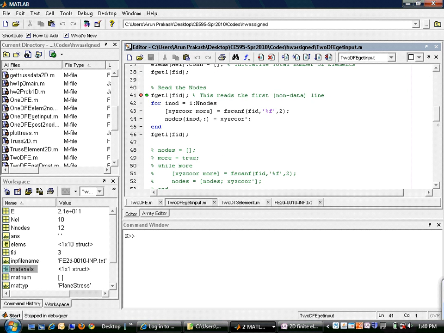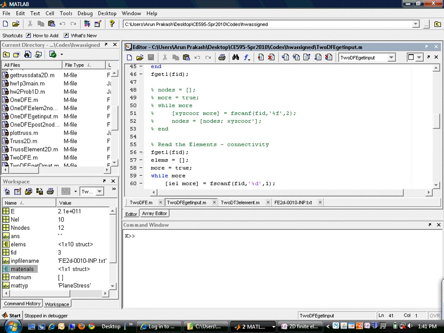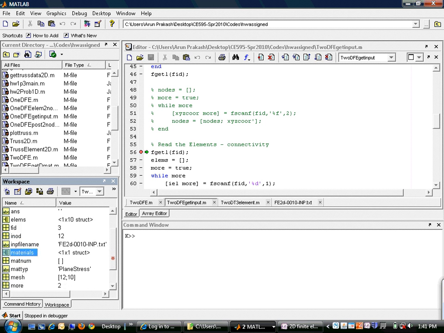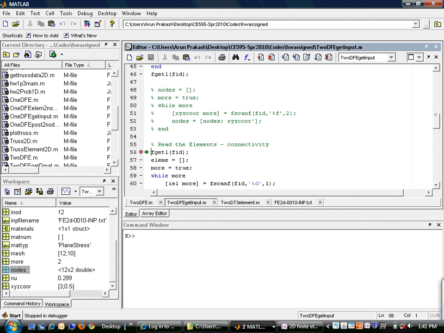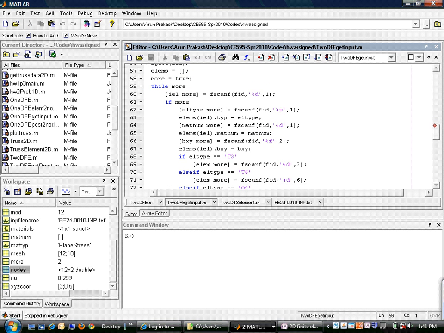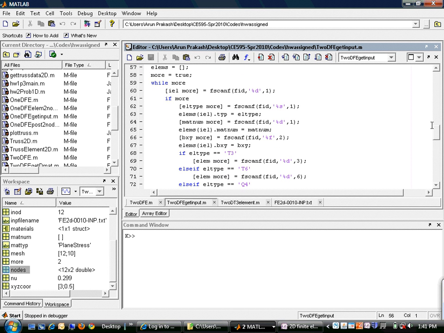Okay, so at this stage in the editor, the next couple of lines are for reading the nodes, and let's place a breakpoint here and go up till here. So if you click on nodes, you can see that these are the XY locations of the nodes. Then the next couple of lines are for elements, and this element data structure is a little more elaborate.